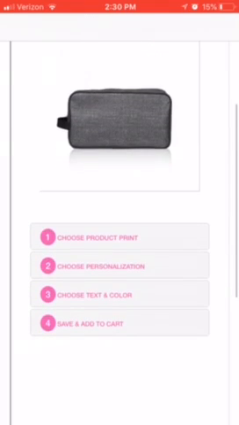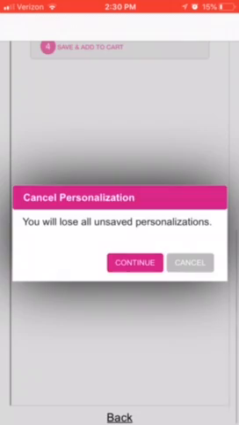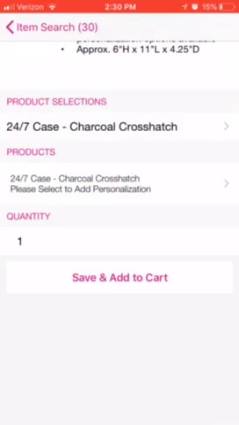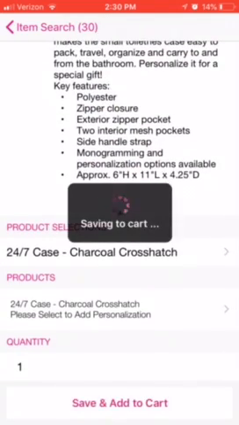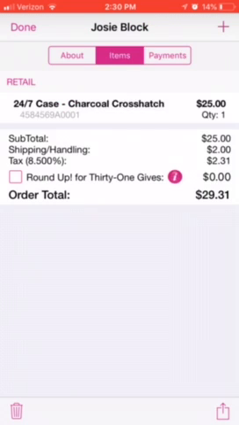And so this is where you would choose your personalization. Okay, I don't know why this is taking forever. And then you'll save and add to cart. Select done. And then this is where your total will be.